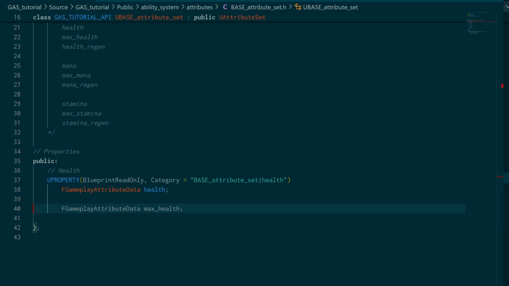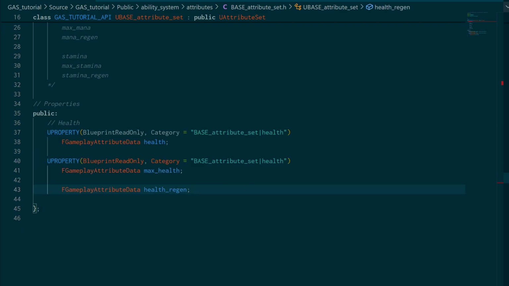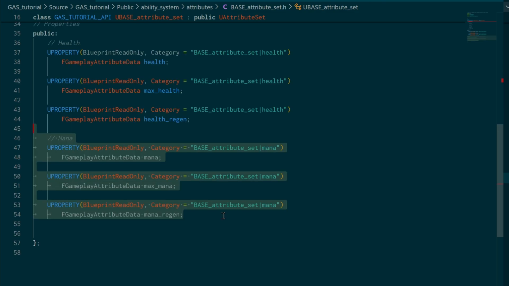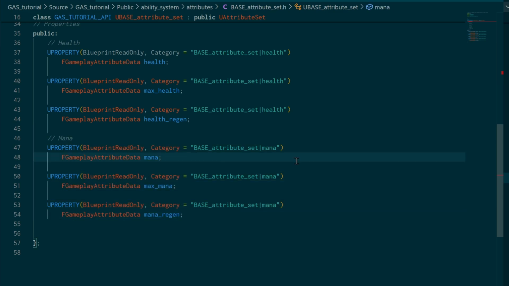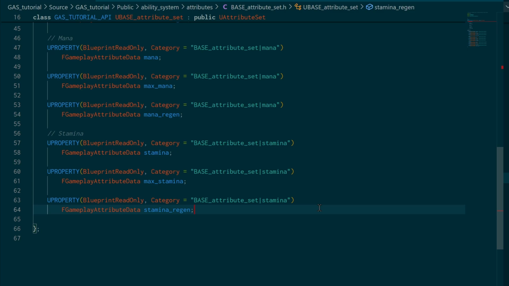Similarly, I shall declare my max health and make that read only in the blueprints under the same category base attribute set and health. And then I shall declare my health regen attribute, which is again blueprint read only in the same base attribute set health category. So these are my health attributes in the base attribute set. Likewise, I shall create my mana attributes, that is the mana, max mana, and mana regen in the category base attribute set and mana. And similarly, I shall create the attributes for stamina.